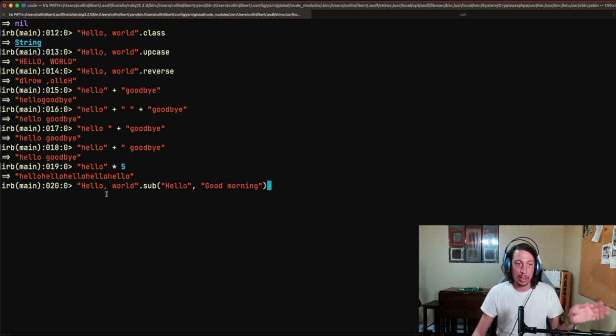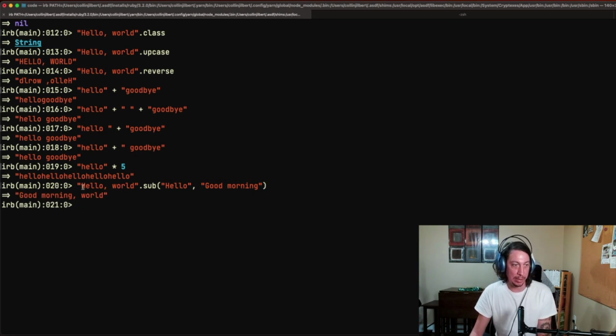So just to recap this, this is our initial string, and we're calling the sub method on it. Sub method takes arguments. The first one is the string to replace, and then the second argument is what to replace that string with. So if we hit enter right here, what we will see returned to us is that it has successfully found the hello string inside of the original string and replaced it with good morning.